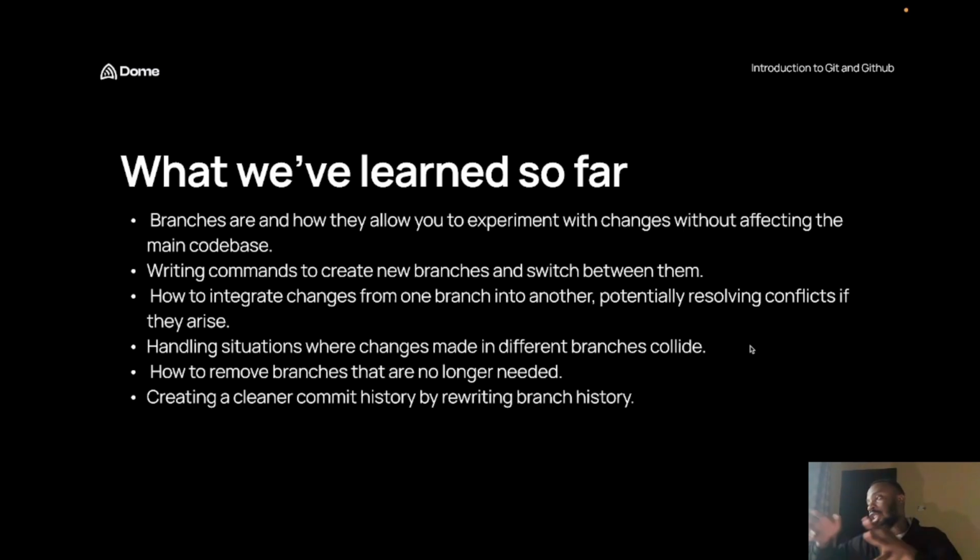It's not as if you create a branch and the branch is on its own. There's always a connection from that branch, leading from master to an official branch. Like a tree, you have a branch, and that branch can also have other branches. We saw how to create new branches and switch between them, how to integrate changes from one branch into another, and how to resolve conflicts when they arise.